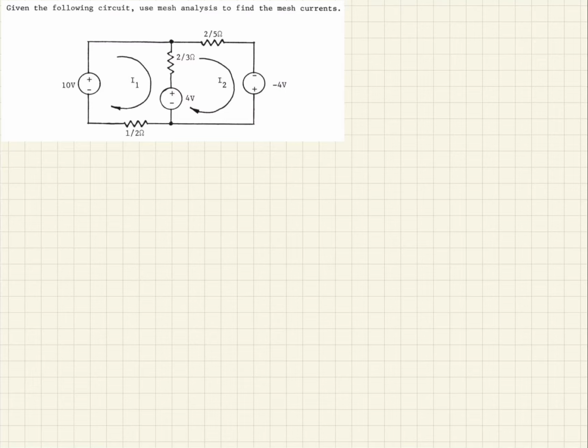Here's another quick, simple two-loop mesh analysis problem. In this particular problem they're asking us just to solve for the mesh currents. So we should be able to do this pretty quickly. The first one we're going to look at, we'll define these two mesh currents, I1 and I2. So that's our two loops.